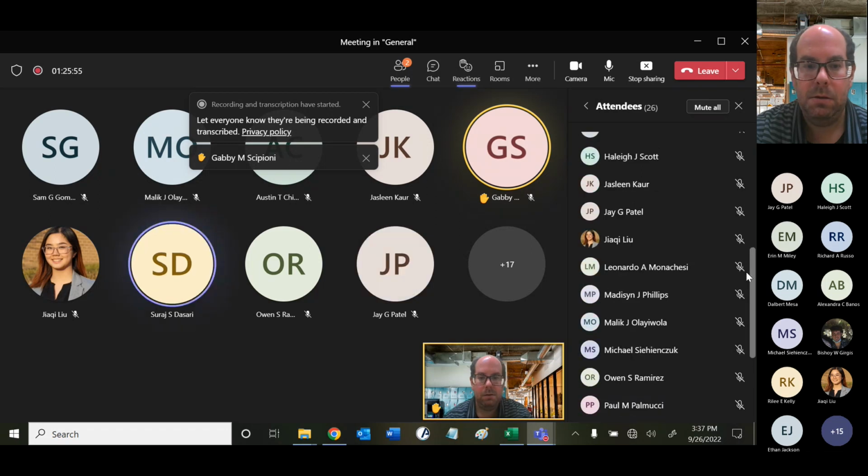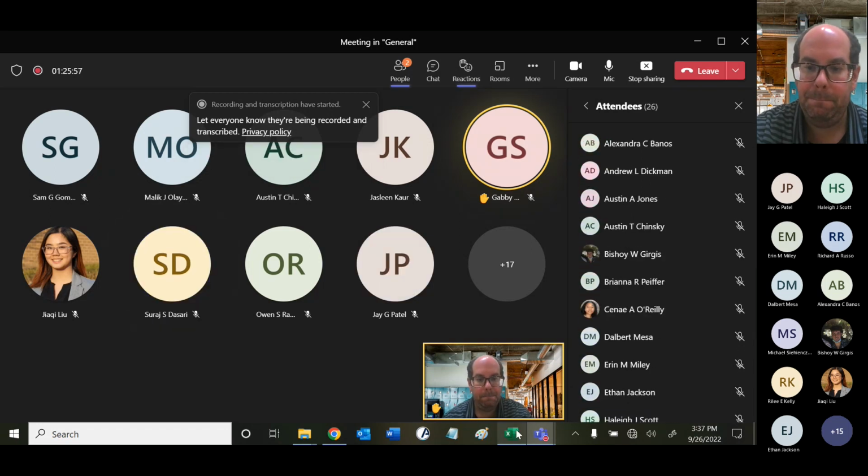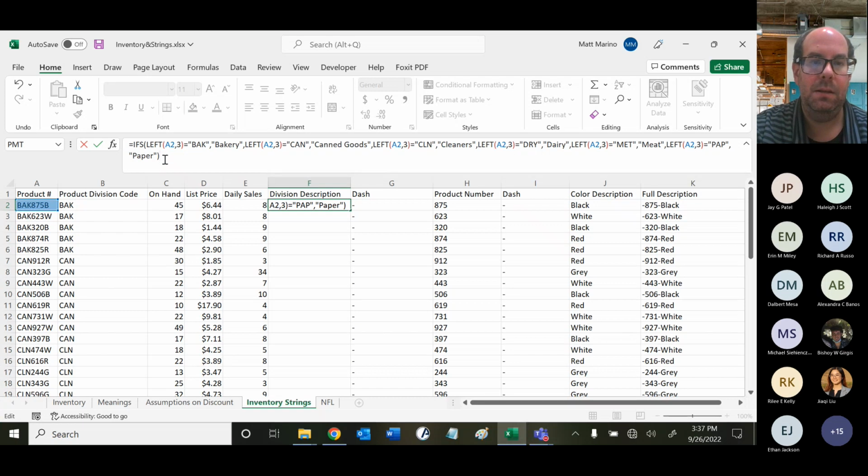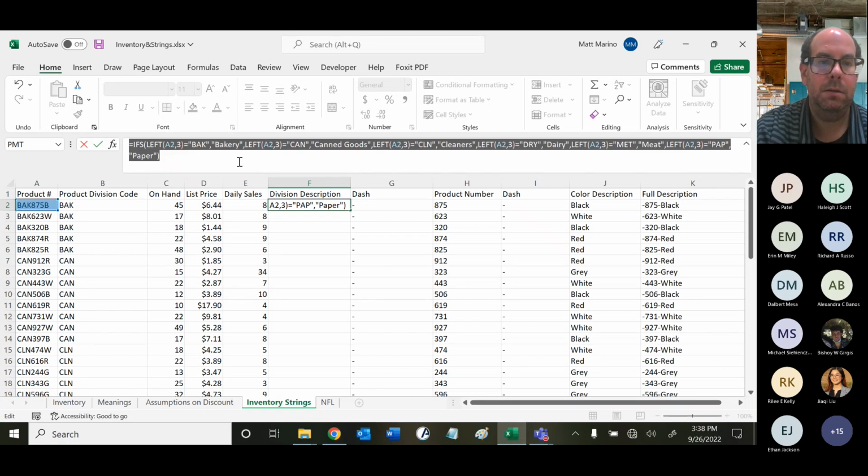Could you show your formula again? Yep. And remember, it's left in this instance because the BAK is on the left-hand side. And the color description, it was right because we're taking from the right-hand side. The 875 was mid because it's in the middle.